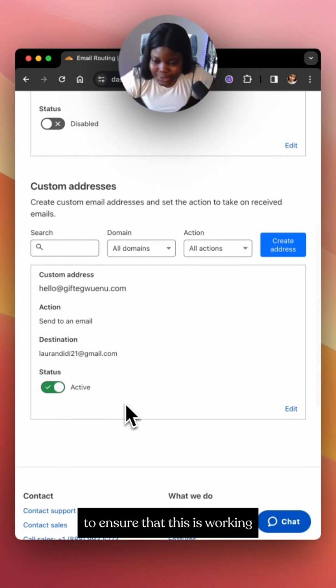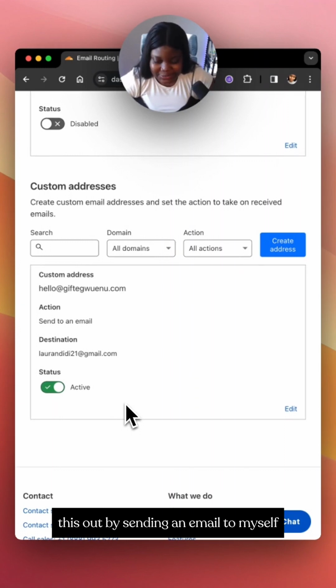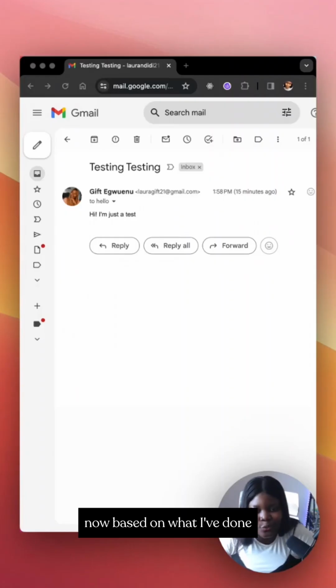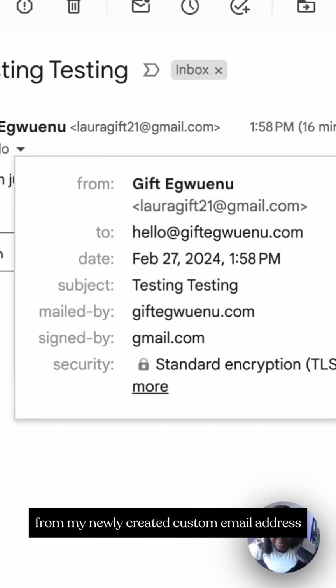To ensure that this is working, I'll go ahead and test this out by sending an email to myself. I won't show you that, but I'll do it behind the scenes. Now, based on what I've done, I received an email from my newly created custom email address.